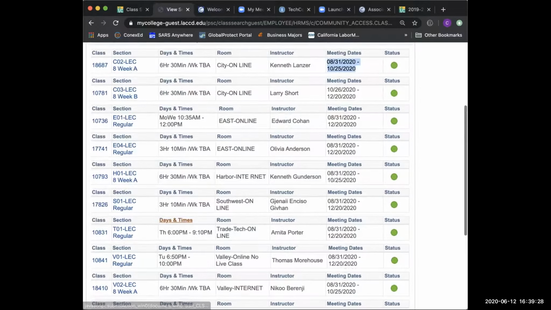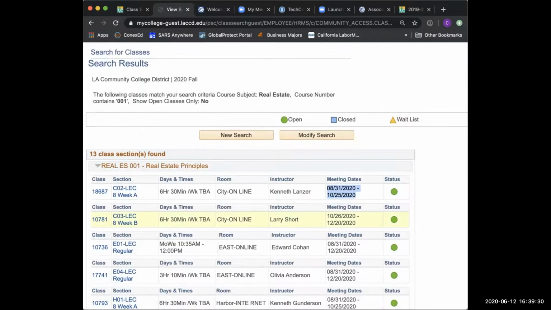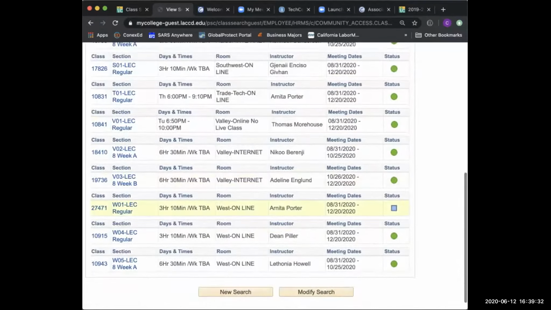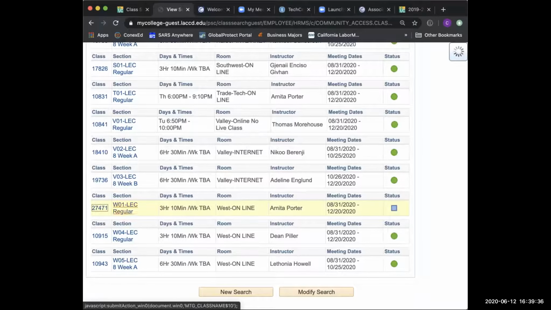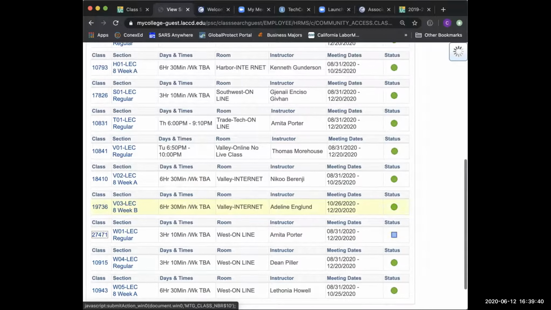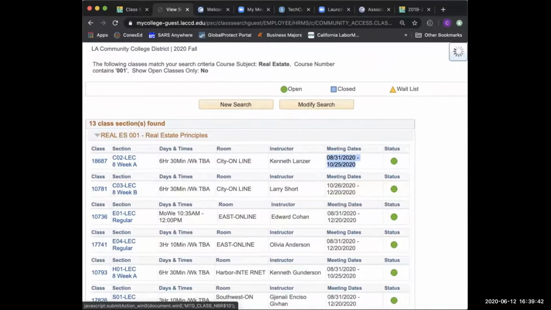This is an often helpful strategy for students when there's a class like in this example. So this class has already filled up and it's got a blue box, meaning that it's closed. The wait list is closed. Students can't add themselves to the wait list.